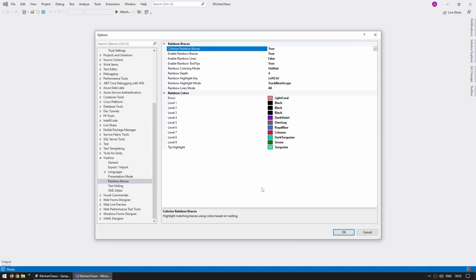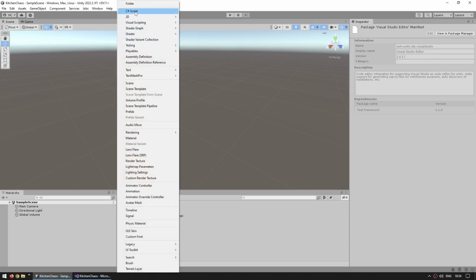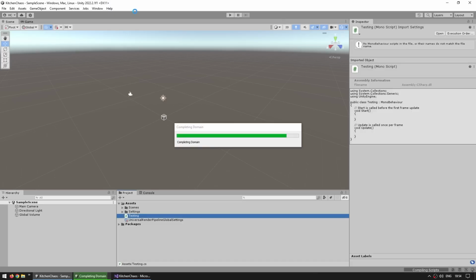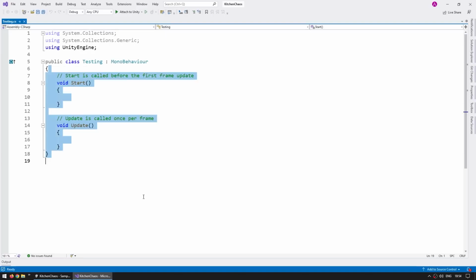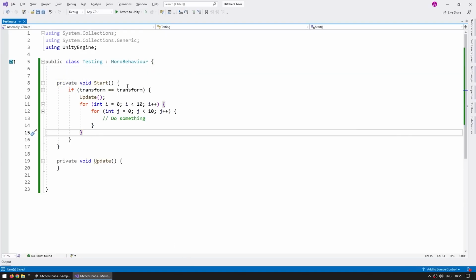So let's create a simple script just to see this. Back in Unity, let's go into the project window, click the plus icon, and create a brand new C# script. Let's call it just testing, wait for it to compile, and now let's open it. Now over here, I'm just going to write a bunch of simple code just to test it out. You don't have to follow this. Alright, so here's a bunch of sample code. These are the colors. You can see it makes everything a bit easier to read.